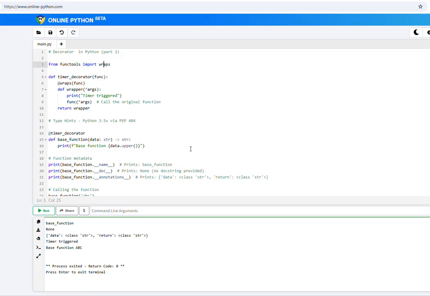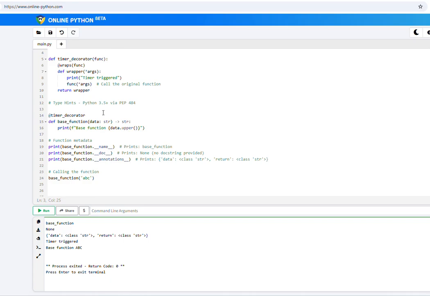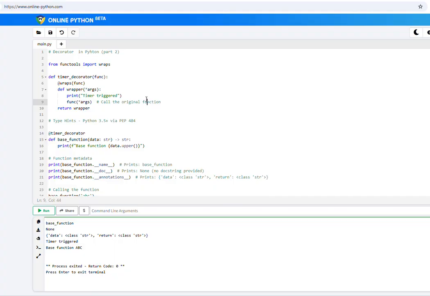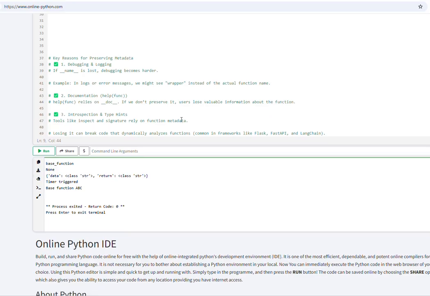So this is decorator function part 2, and here in summary we discussed how to preserve the metadata of a function when you try to decorate it, and for that the standard way is to use a package called functools, and we also discussed the reasons for that. So these are the main 3 or 4 reasons.